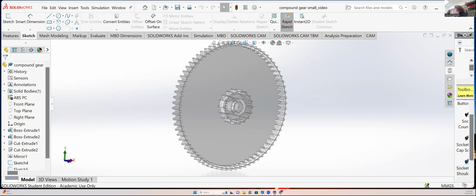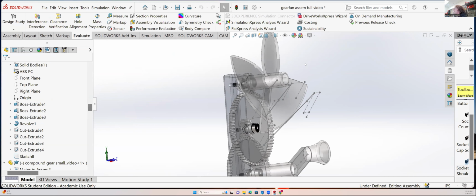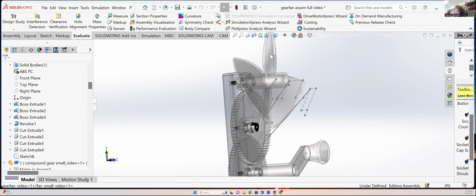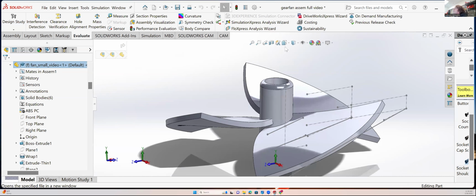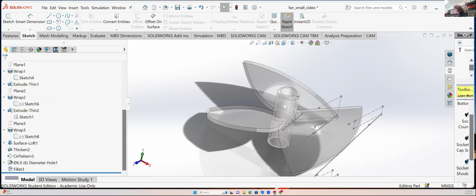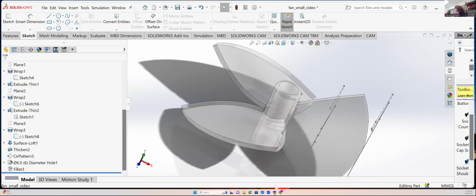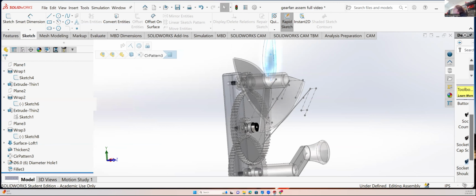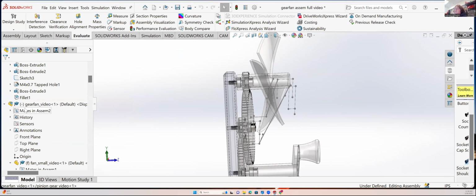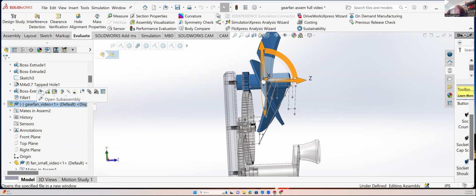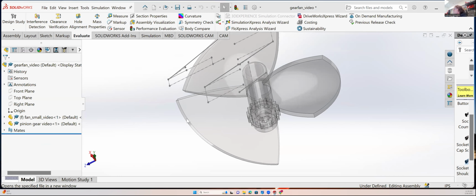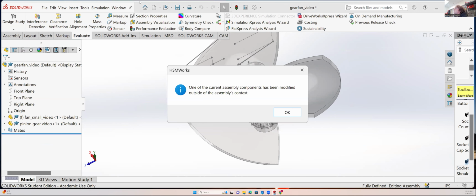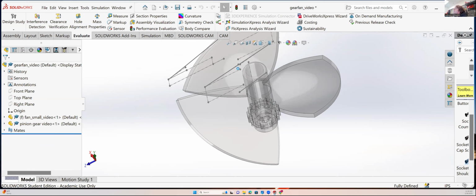I might fast forward through a lot of this. There we go. Or you can too. And now we'll get our fan. Okay, cool. And then now, oh wait, no, I don't want to do that. I want to open up the fan. Okay. So now we're going to open up that subassembly, the gear fan video. Okay, it's been modified. Okay.